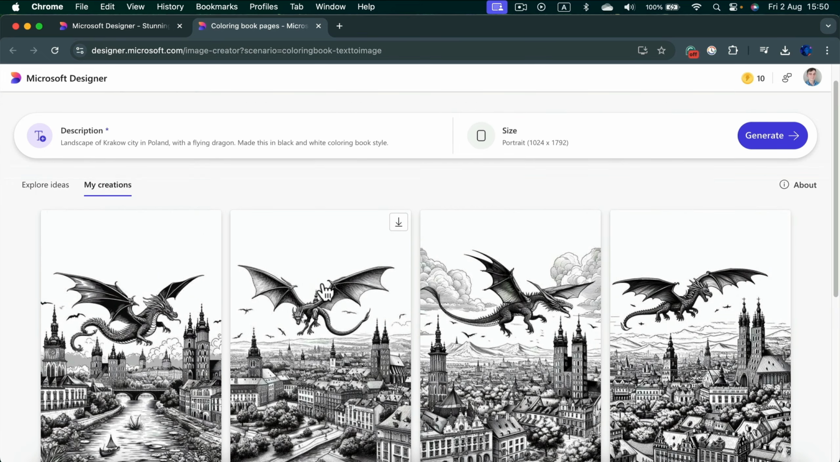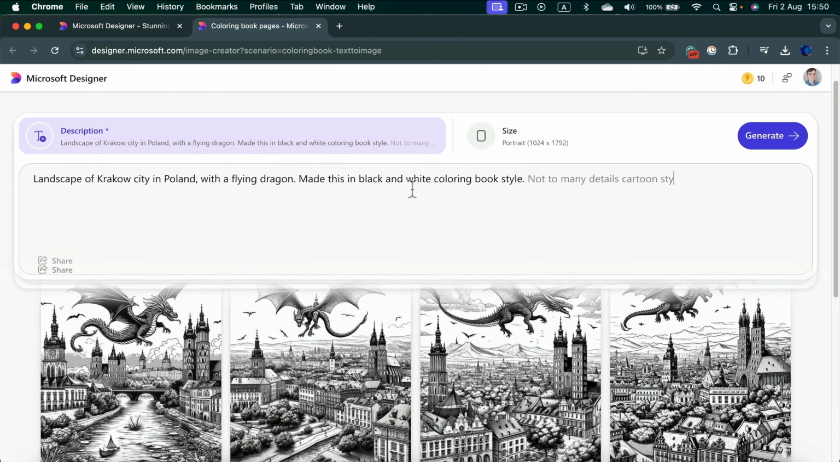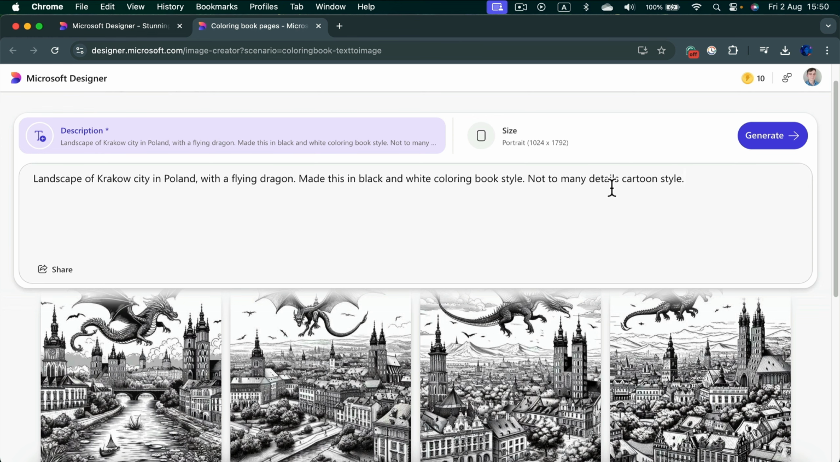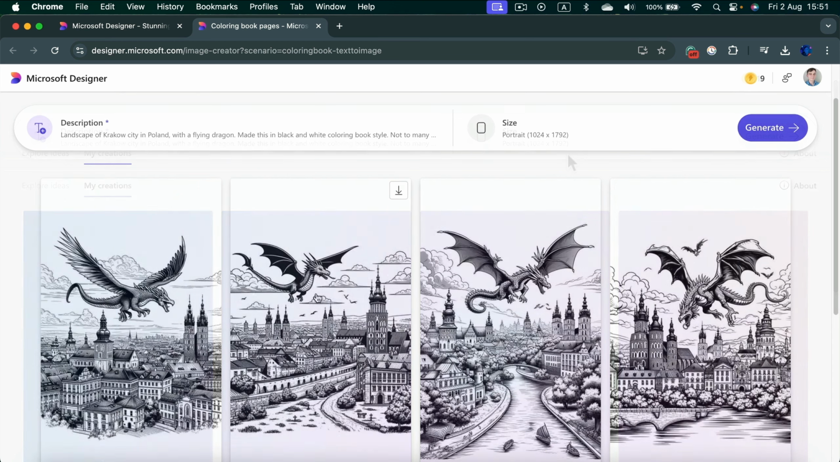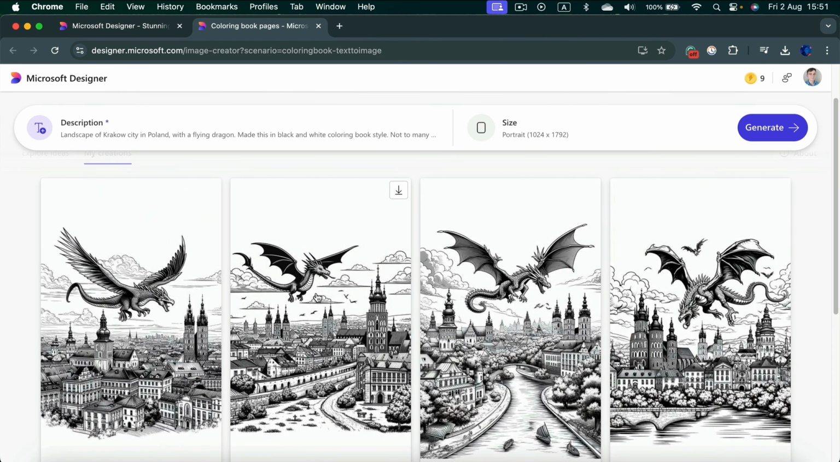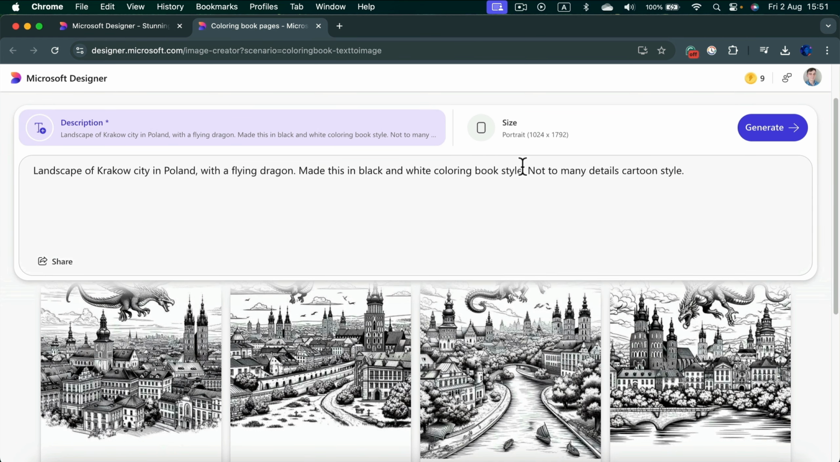So I will also include that little note for AI in the description again. Not too many details, cartoon style. Generate. Alright, I got 4 new examples, and I can see it's a bit simplified, but still not what I need. So I'm going to reorder this. I will put this cartoon style at the very beginning of my description. It can also affect the results we're getting from AI.